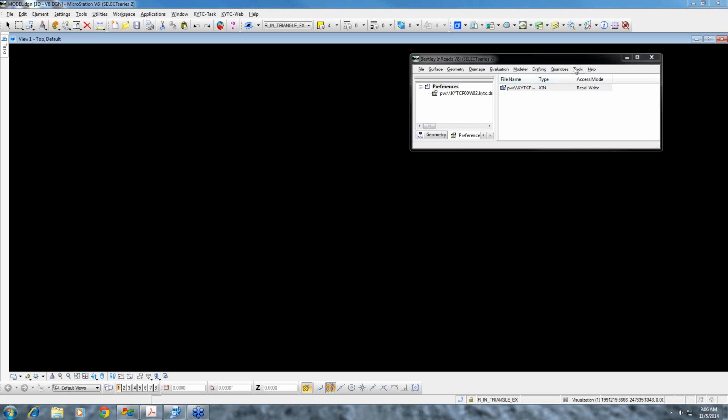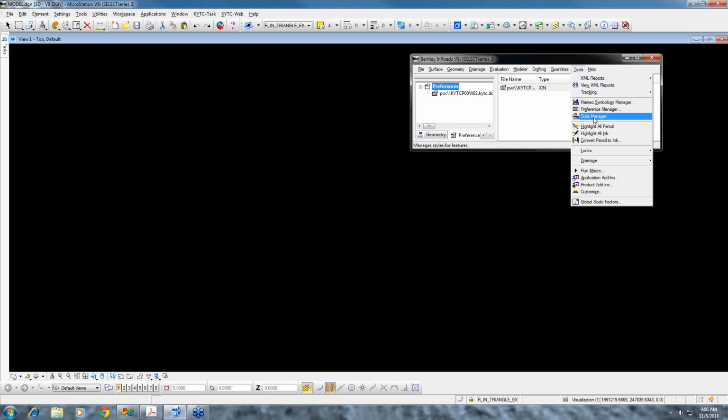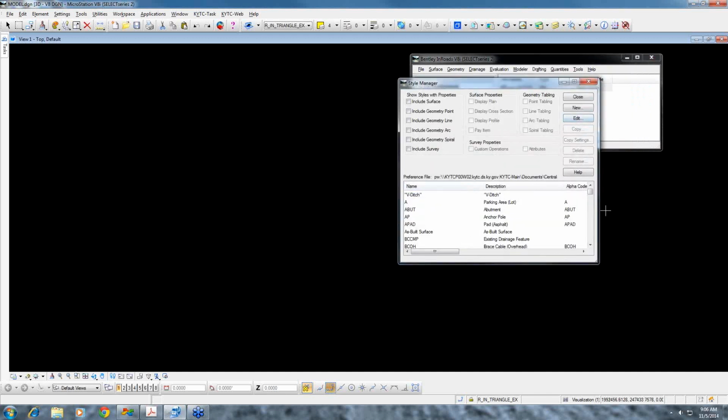So the first thing we're going to do is go to Tools, Style Manager. Let's come down here. What we've got is, we've set these up. Like this is the proposed asphalt component. We went through and added the description components to the end of all of them, and to the name it's going to have COMP for component.